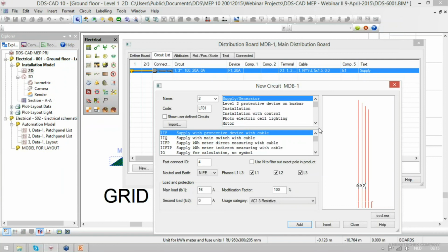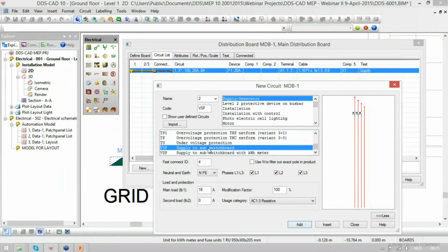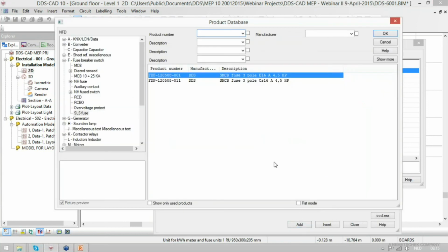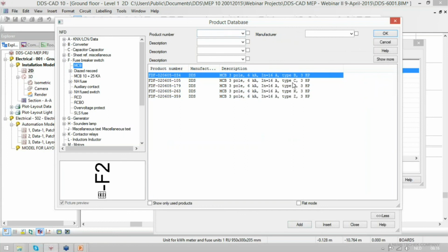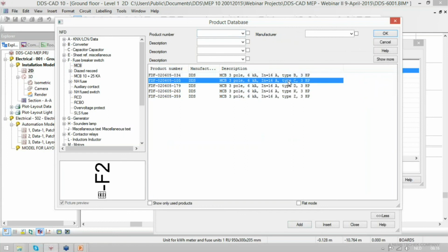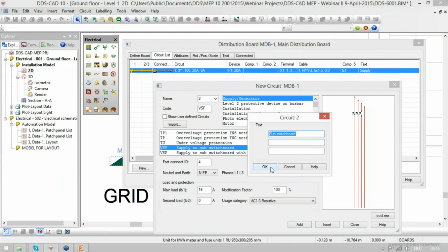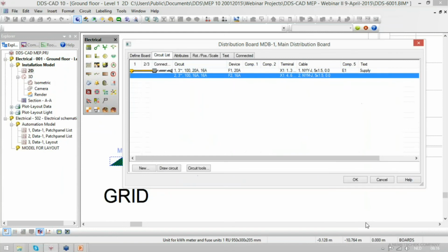Now the next circuit will be the supply to the sub-switch board. This is a special supply in which we can add the connection from one board to another board, to have the load calculation and also an overview of the used phases. Right now I will take this one as a type C molded circuit breaker, 16 amp, and this will be the connection to the sub-circuit.